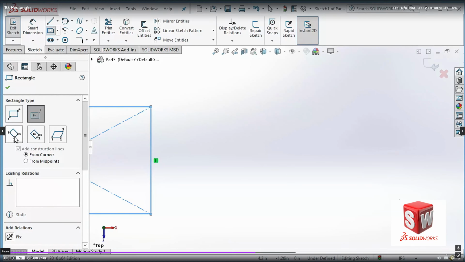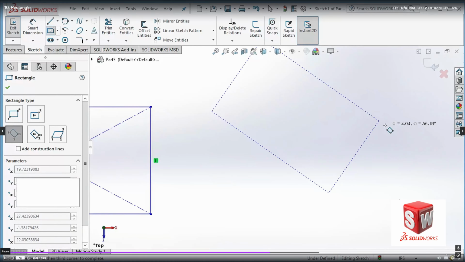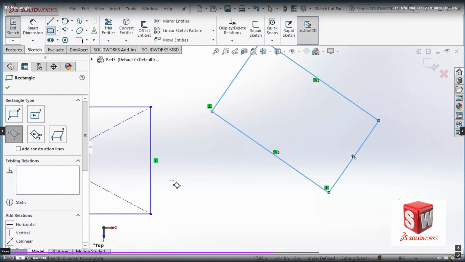So I select it. This is one of the corners, this is the other corner, and right now you can see that this is going to be the height of the rectangle. I click it and I have a sloped rectangle, and of course I can make it horizontal, but this one is easier to work with.